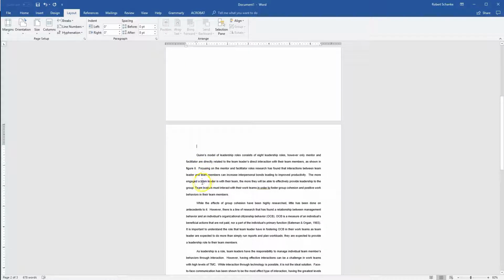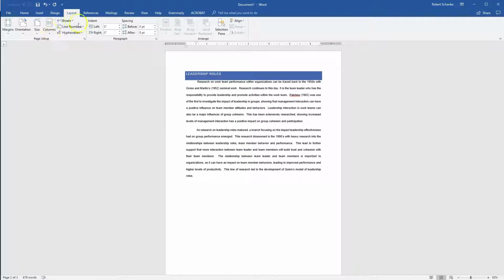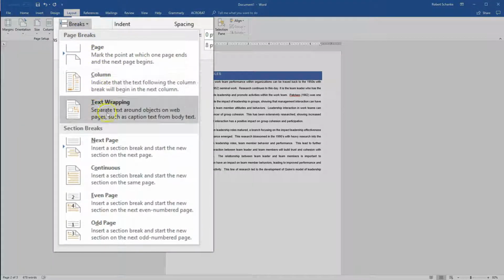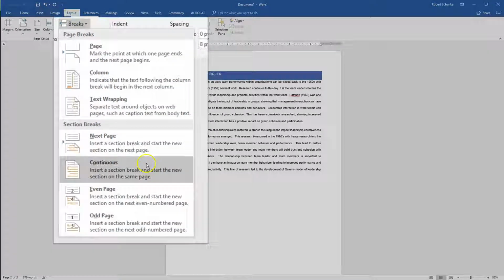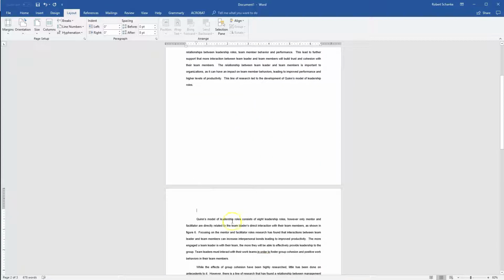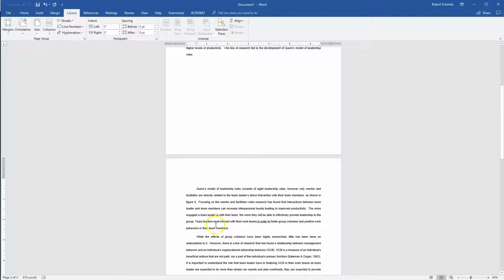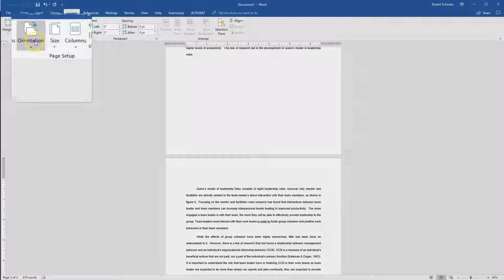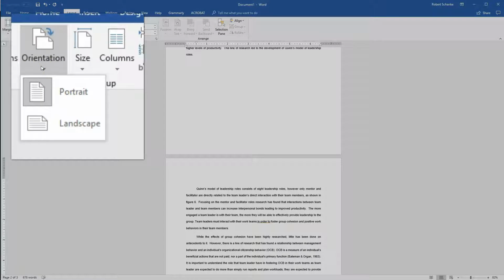The difference between a page break and a section break, so page breaks are up here and section breaks are here, is that section breaks allow me to make some formatting changes only to that section. So what do I mean? So right here, I'm going to go to this second page. Let's say I want the second page to be landscape, but only the second page.